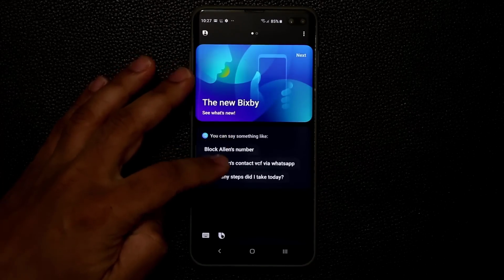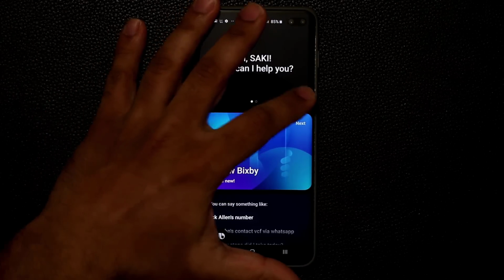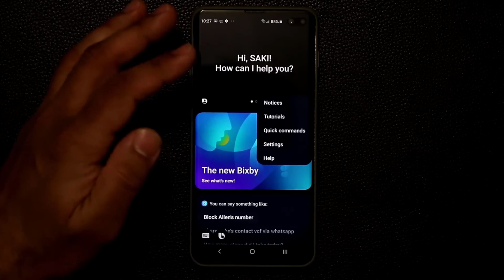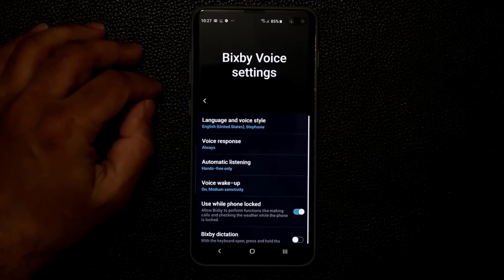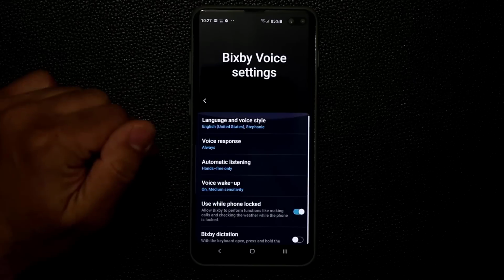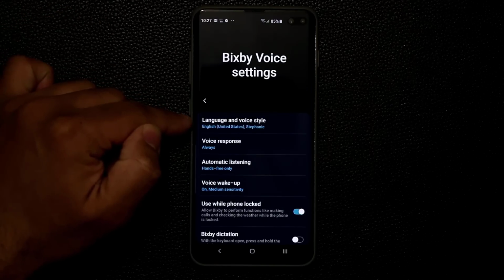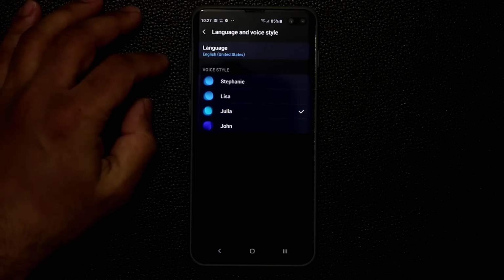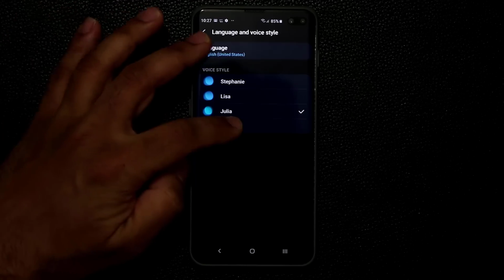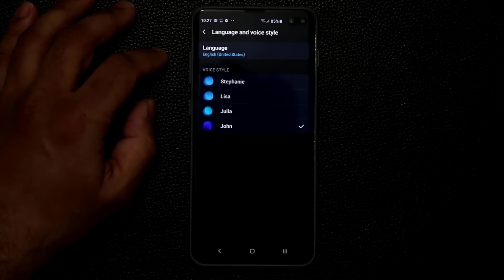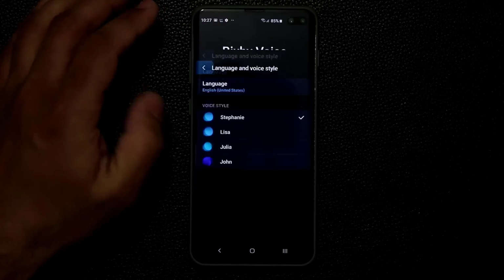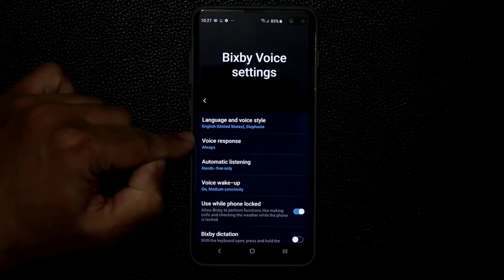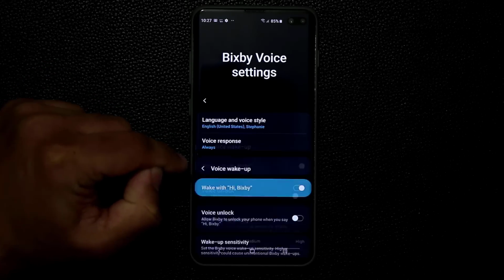Now this is going to be a little different than Bixby Home. So when you go to the settings over here, you have different options. You've got notices, tutorials, quick commands, settings, and stuff like that. If you go to the settings, you have Bixby Voice settings. So over here, you have the language and voice style. So if you tap over here, you can change it to Lisa. "Hi, my name is Bixby." Julia, or John. "Hi, my name is Bixby." And that's if you want a male voice. All right, so that's how you change the Bixby Voice. And then you have other options here, such as the voice wake up command, which is what I set.